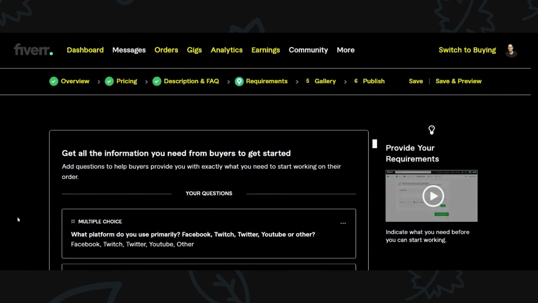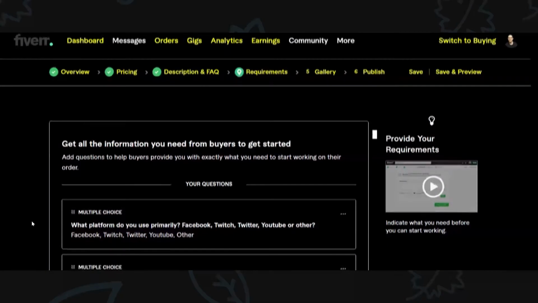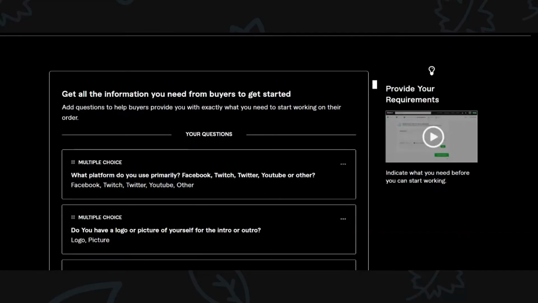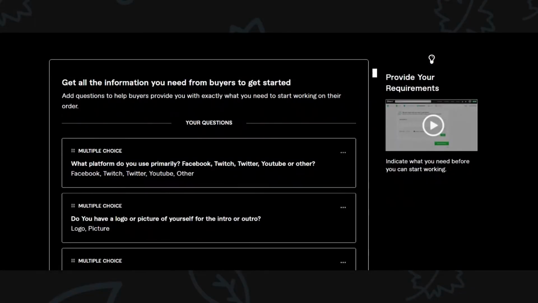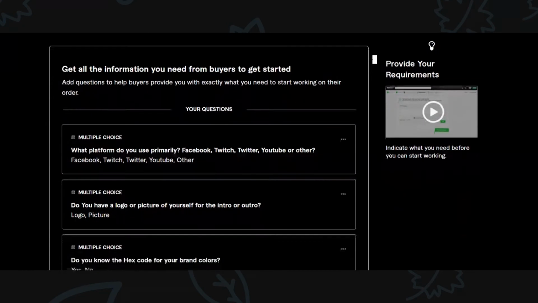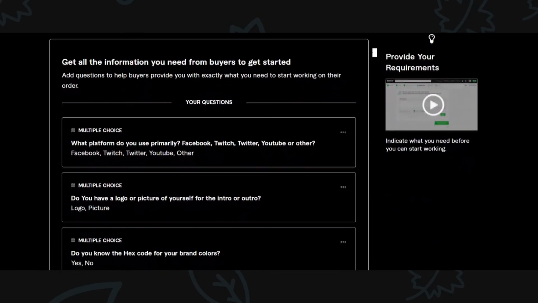As you scroll over these sections on the far right hand side of the screen, it will give you a description in a little bit more detail of each of the sections and what they're requesting. Now the next section is your questions for the customer. As you can see here, it says get all the information that you need from buyers to get started.